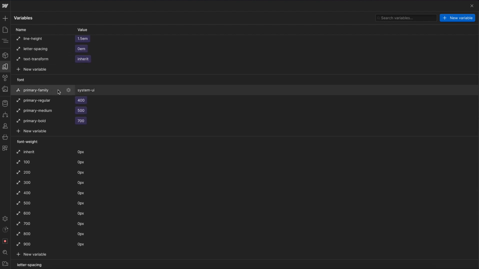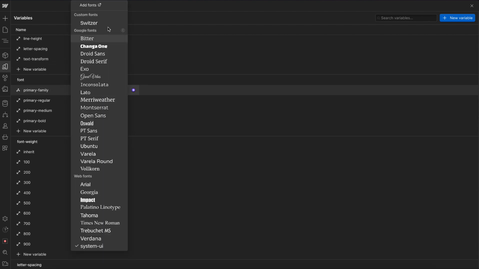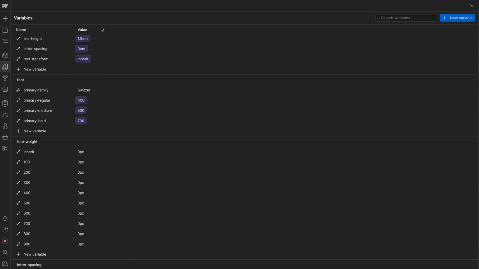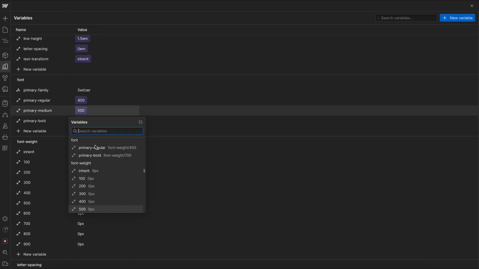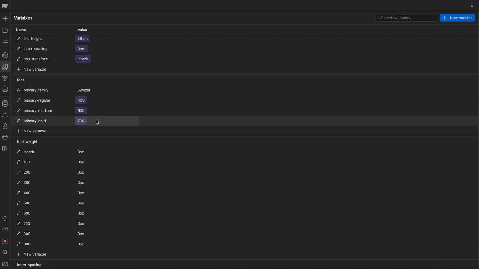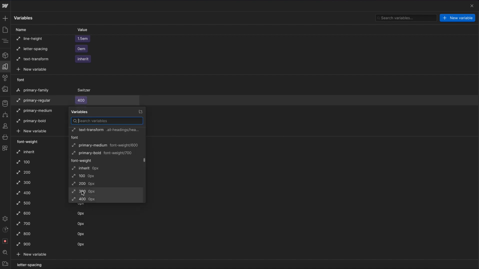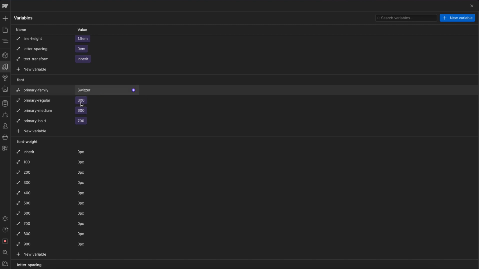So here we have the primary family used throughout our whole site. We'll switch that to the font we just uploaded. And the weights we're going to use with that family are a 400, a 600, and a 700 weight. And if we ever want to change this, we only have to change it in one place, and it will update for all headings and text styles that are referencing that weight.